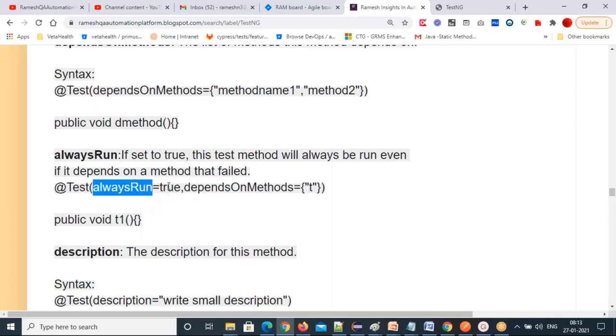If you are not setting alwaysRun = true, then T1 will not run because the T method failed. T method fails means T1 is not going to execute. T1 will go to the skipped count. It will skip the entire test case if the T method fails. But if you set alwaysRun = true, even if the T method fails, the T1 method will execute.